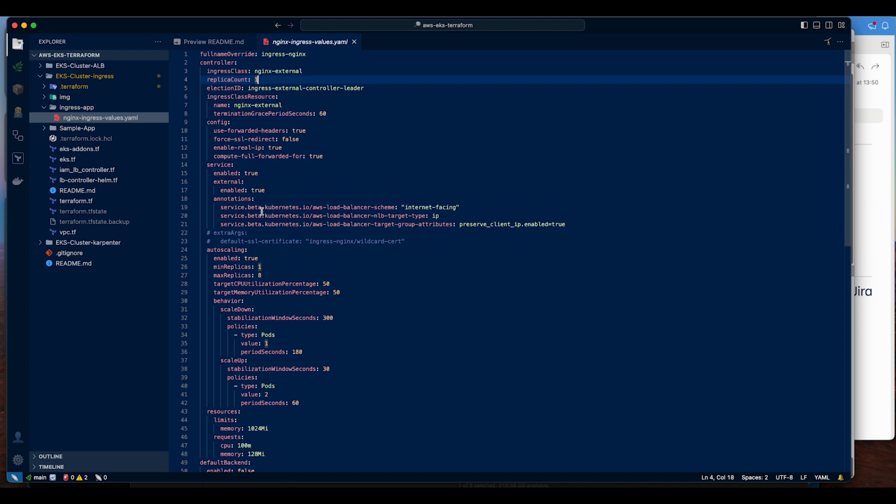And there are a couple of annotations. One of the main annotations is saying when creating the load balancer, you should create an internet facing one. If you do not specify this, by default, the Ingress load balancer created will be internal. I'm also defining the target type as IP and also configuring to preserve the client IP so that we can see the true IP address in the logs.